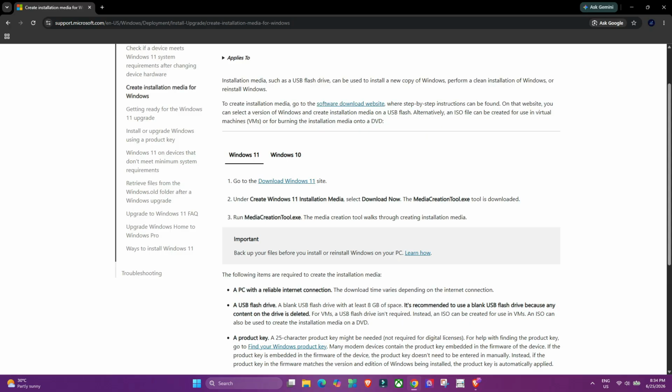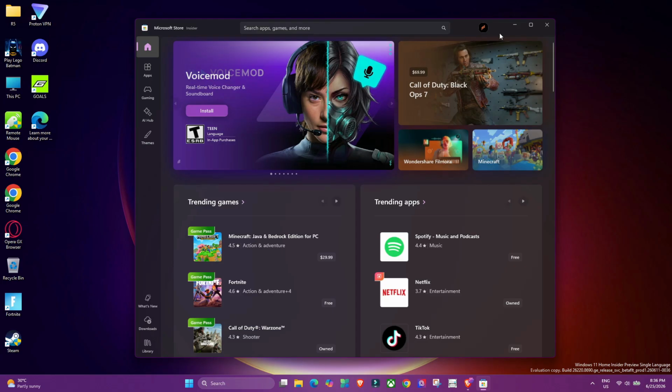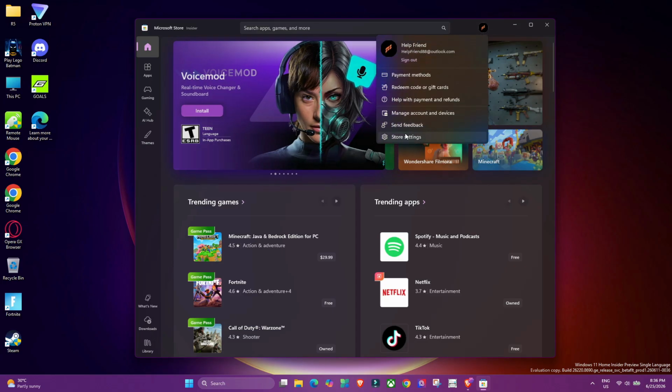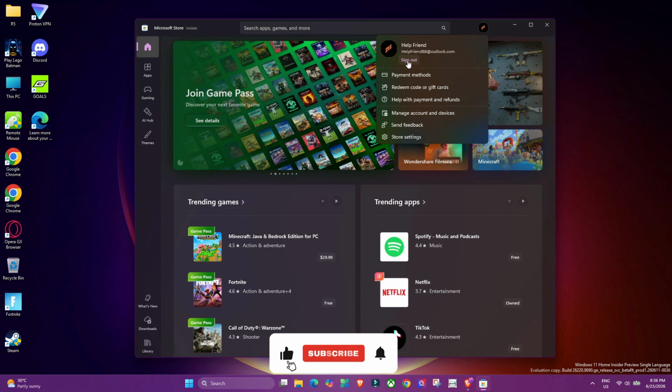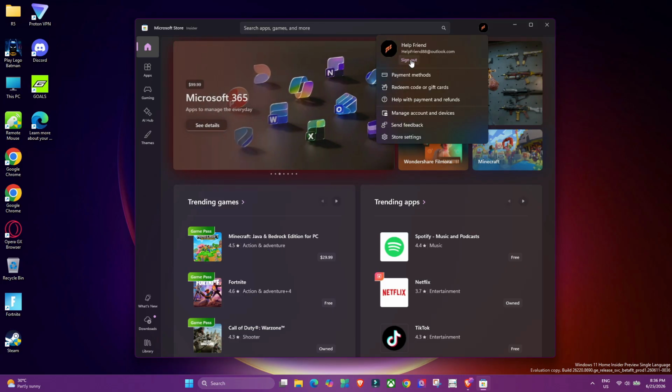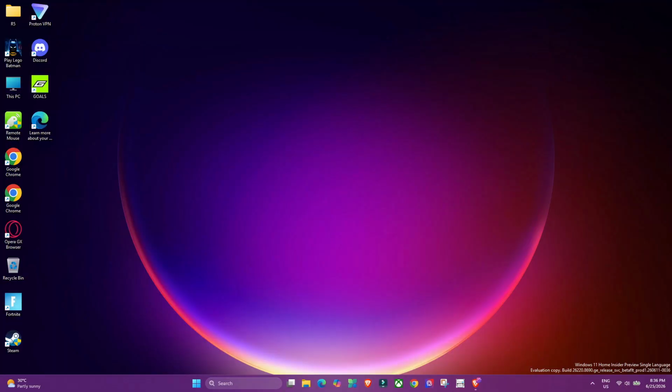Step 19. Sign out and sign back into Microsoft Store. Sign out of Microsoft Store and sign back in. Open Microsoft Store. Click on your profile icon. Select Sign Out. Close Microsoft Store completely. Restart your computer. Now open Microsoft Store again and sign in using the same Microsoft account. After signing in, try installing the application or game again.